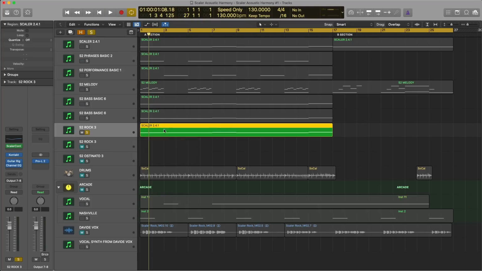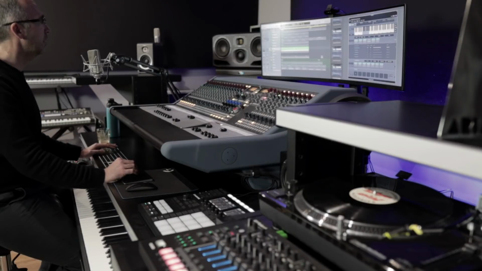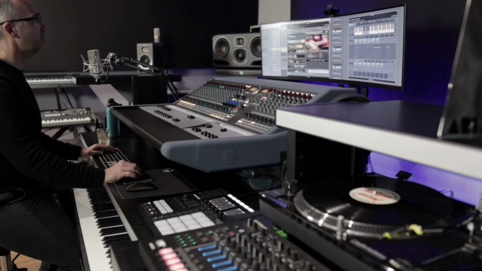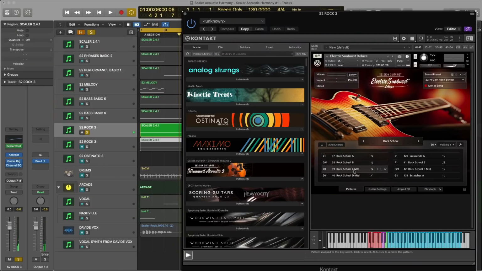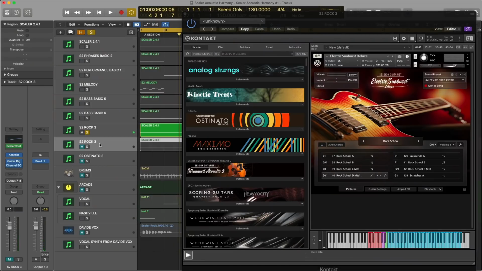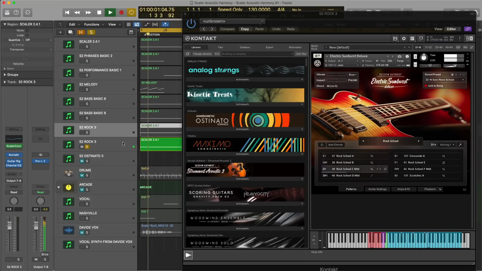So let's put the trigger notes here and here. So we've got two we're going to load. Yep, great. So that's just Kontakt's Electric Sunburst playing kind of the Rock School muted patch. And down below I have the Rock School muted patch, a variation of it. And if we solo that, again, I just copied those trigger notes across.